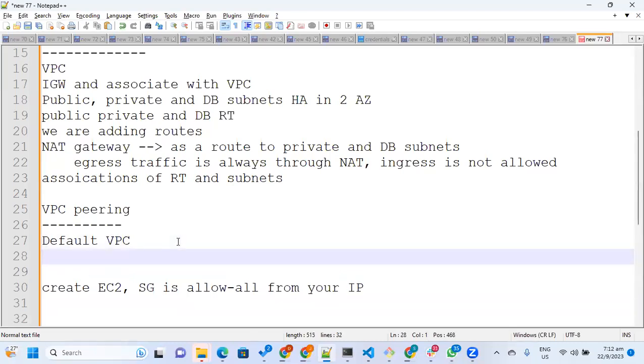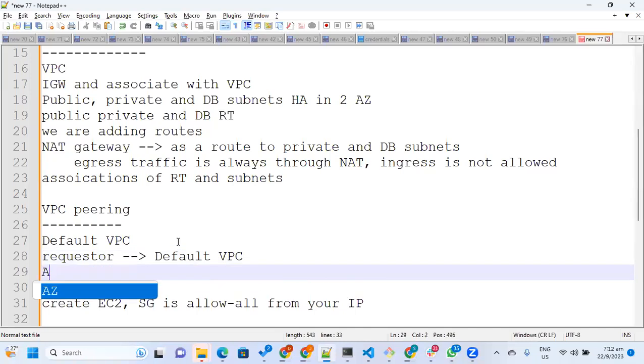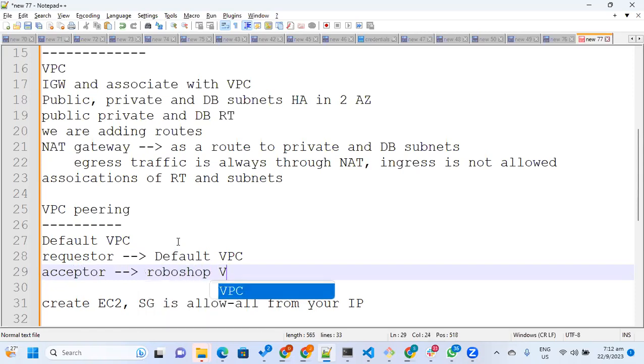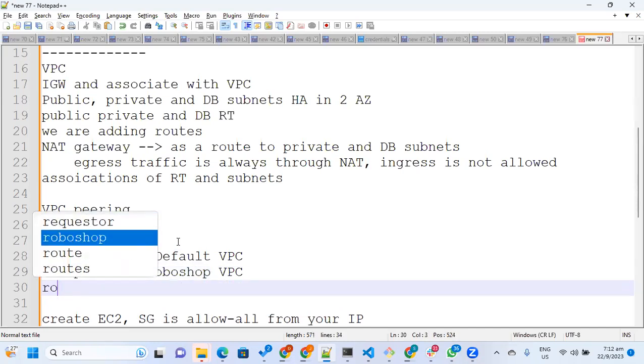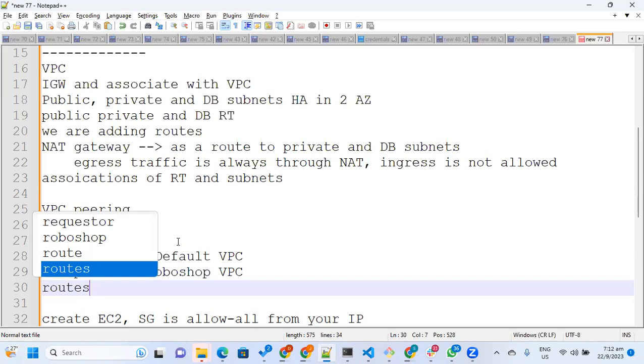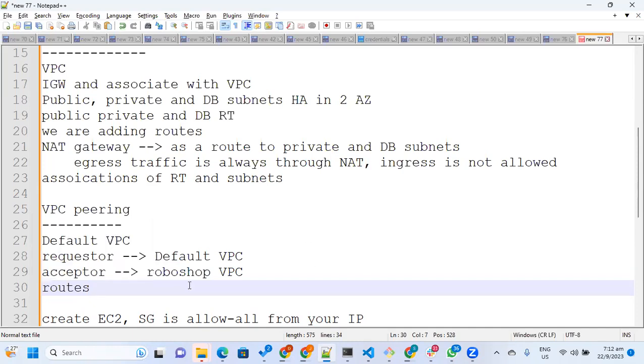So here requester is default VPC. Okay, acceptor is RoboShop VPC. Okay, RoboShop should accept the VPC peering connection. And after that, routes are very important. Generally, we miss to see the routes. If you just enable the VPC peering, it is not enough. Okay, so you should always have a road between your VPC and their VPC.